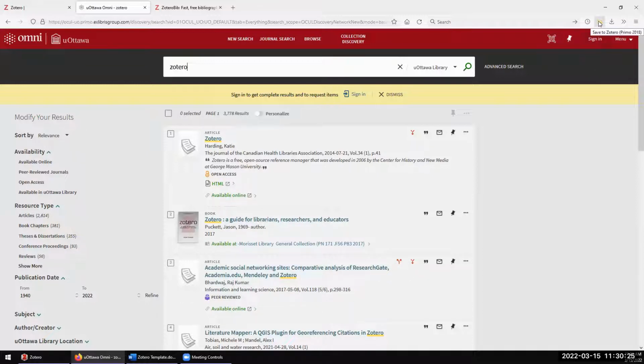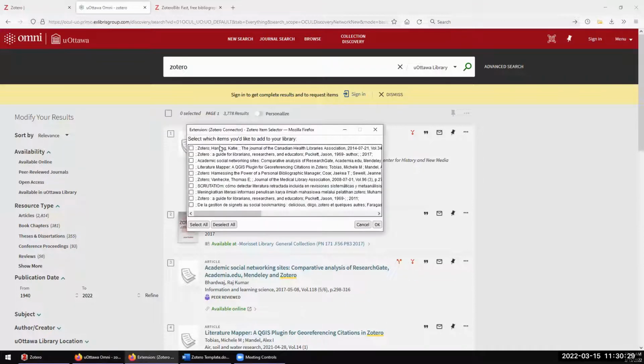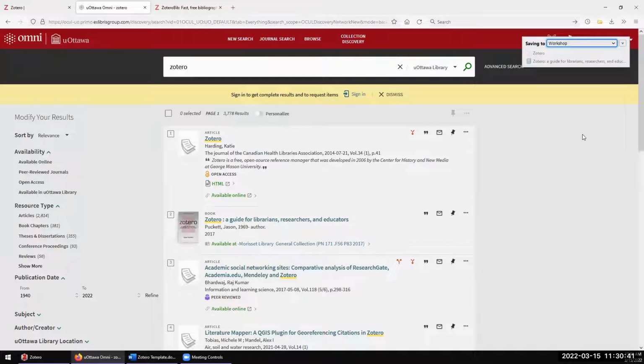If I click on that browser button, a pop-up box appears listing the 10 items that it sees on the screen. I can select the ones that I think are relevant for my research. I'll select these 3 items here, and I'll click OK. Zotero will pull the metadata from those 3 items into my Zotero database. And when it's able to, it will pull the full text PDF into Zotero as well, so that I'll be able to open the PDF in Zotero and read the full text.